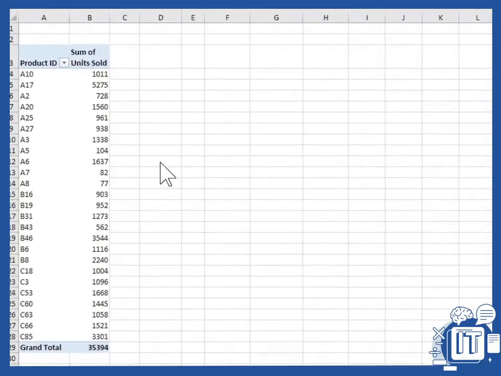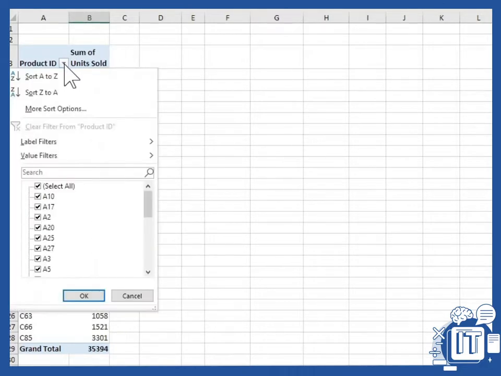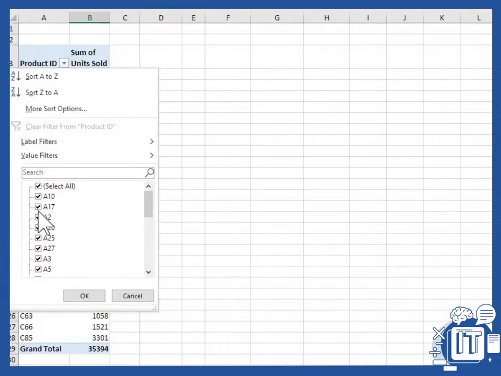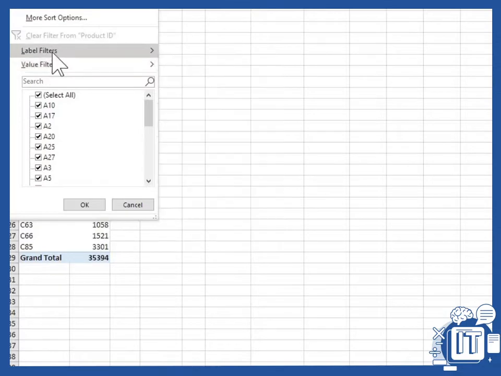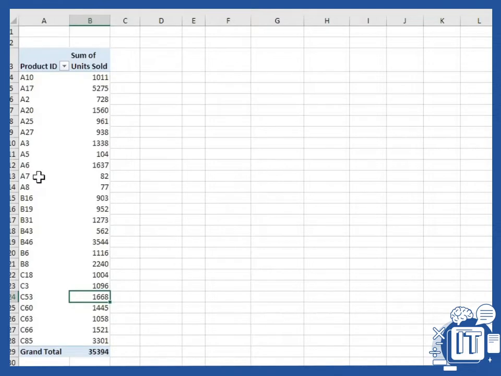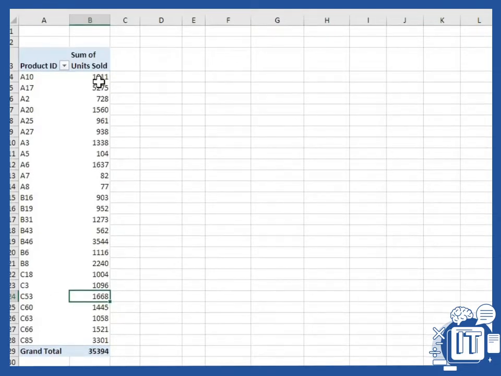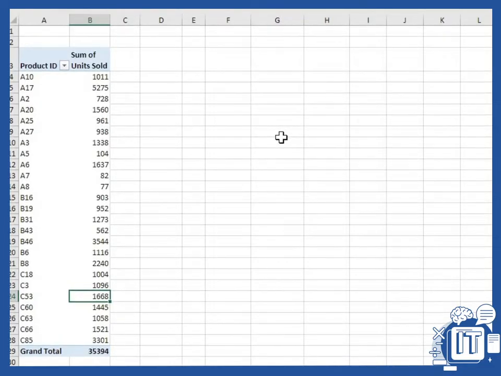If you use pivot tables, you probably know how to filter using the drop-down arrows. So for example, for product ID, I could use the checkboxes to select or unselect the ones I want. We also have the options of label filters or value filters. And these can be used, for example, if I wanted to filter to any products that began with the letter C, or if I wanted to filter to any products with units that sold more than 1,500.